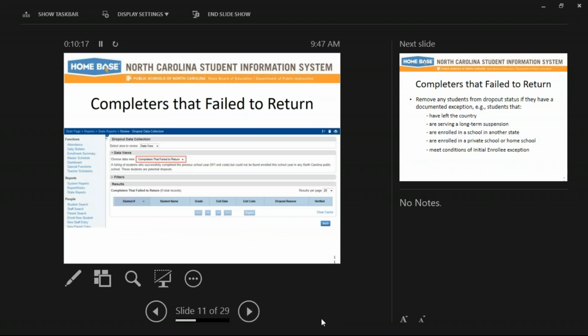Okay, so that's the first report. That's your dropout match. That's for all the students that dropped out last year in your district should show up on this report, assuming that they had the W-2 correctly placed on their record last year.